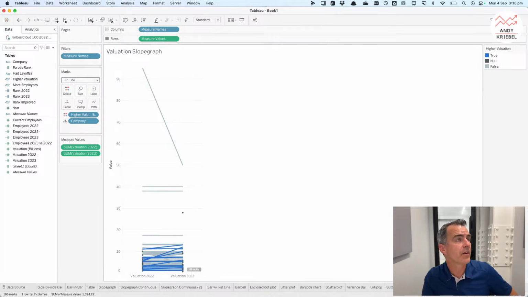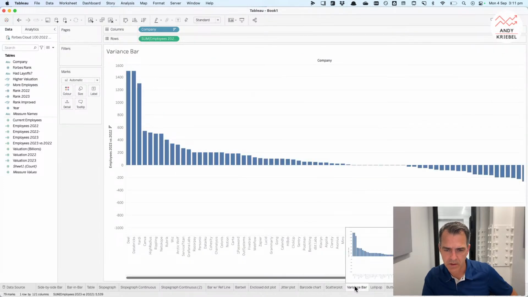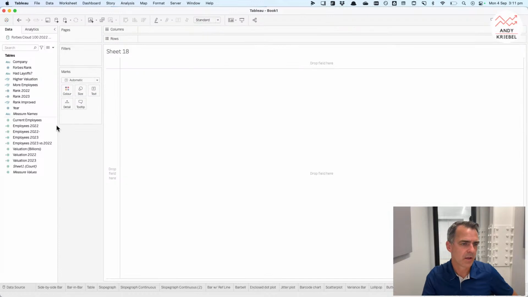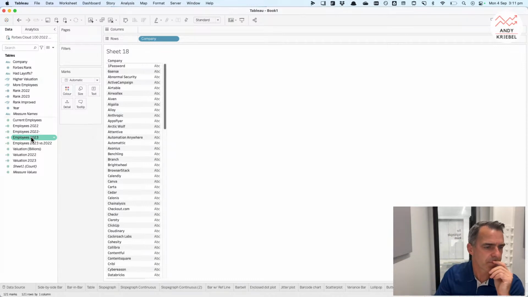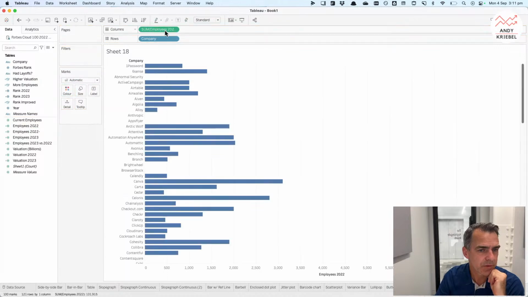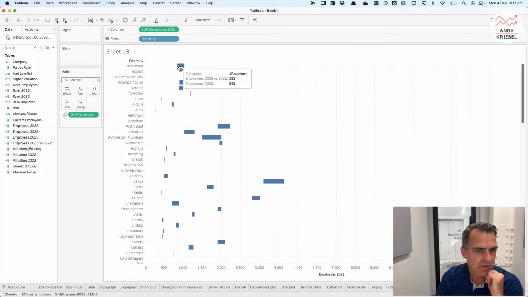All right, so we could then also look at, let's see. Okay, I think I have an idea. So let's put the company on here again. And I want to take the 2022 employees. I'm going to make this a Gantt bar. And I'm going to put the difference onto size. So now this should be, let me put both, so this is 2023. Let's put this here on detail.